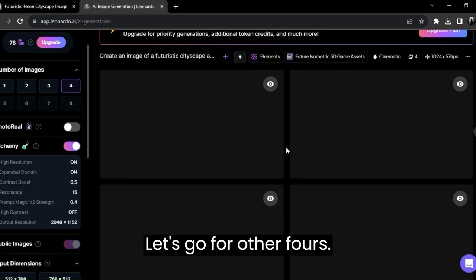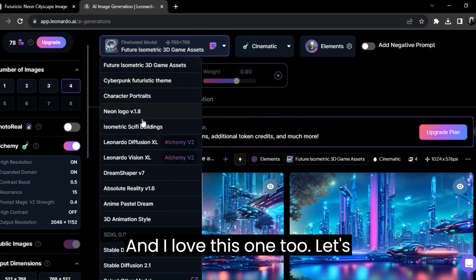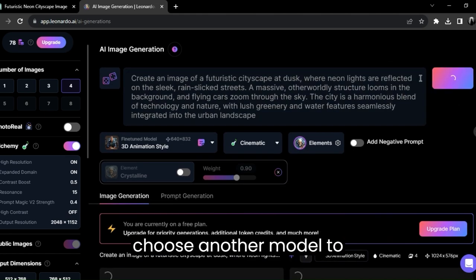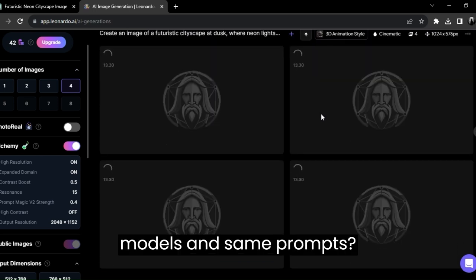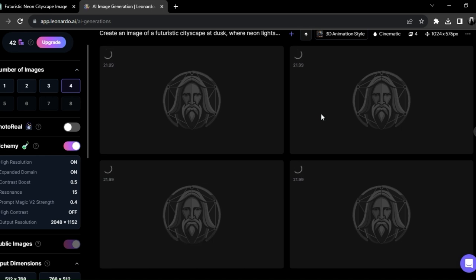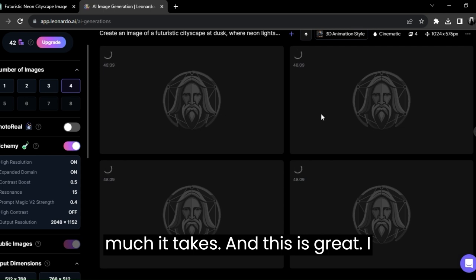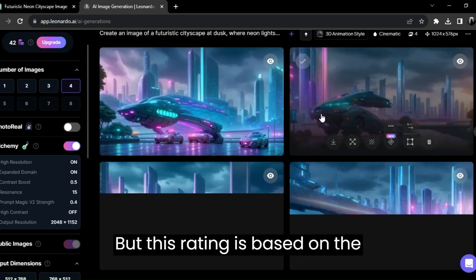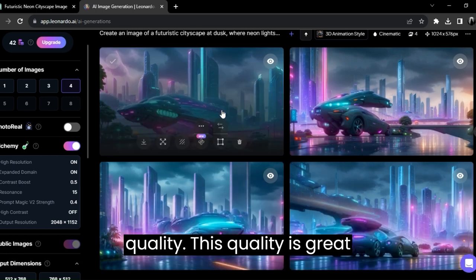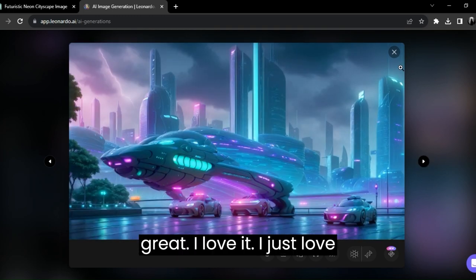Let's go for another 4. And I love this one too. Let's choose another model to see how different it can be with different models and the same prompts. This has been created. There is no cut. You can see how much it takes. And this is great. I love Leonardo. But this rating is based on the quality. This quality is great, but just wait for the first one. This is great. I love it.